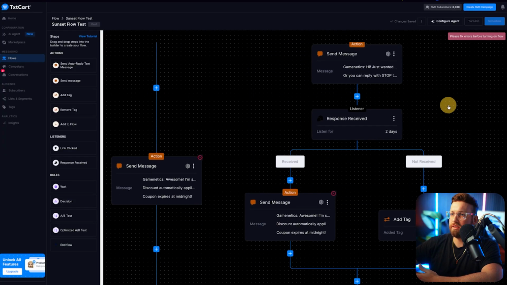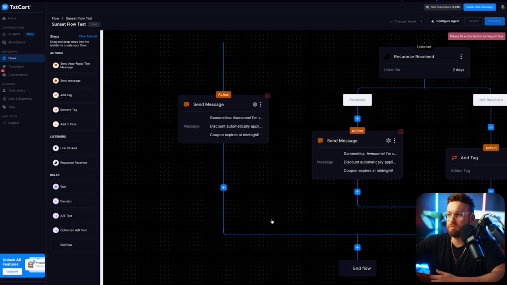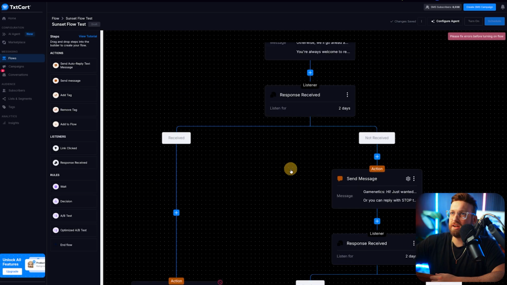Now you can set up other messages in here. Like for example, we could add, say, a decision, and then we could have a decision tree out. And did they purchase or did they not purchase? If they didn't purchase, we can then send another message saying, hey, is there anything that we can help you with? And that can also be sent out to them as well. And we can end the flow. So this is kind of the sunset flow.